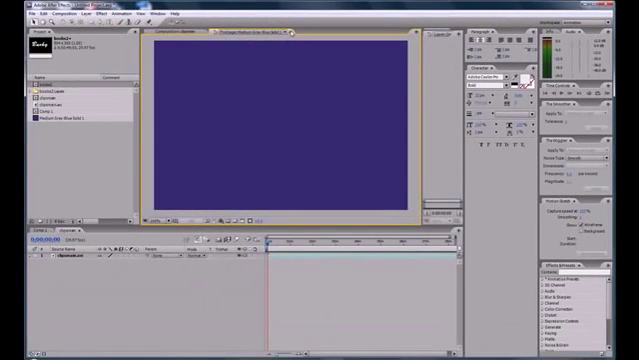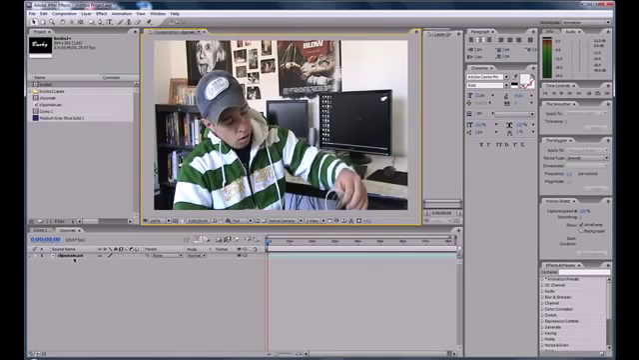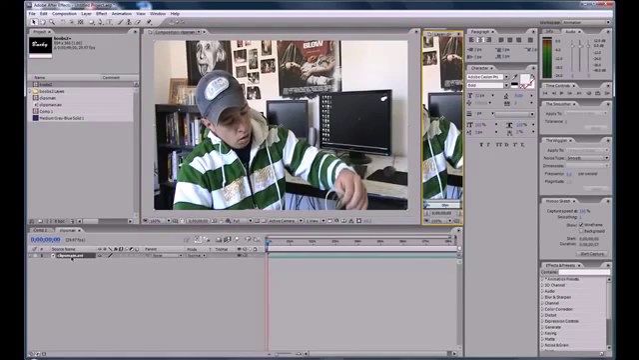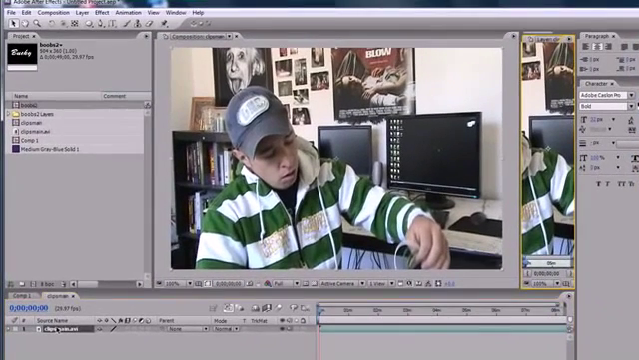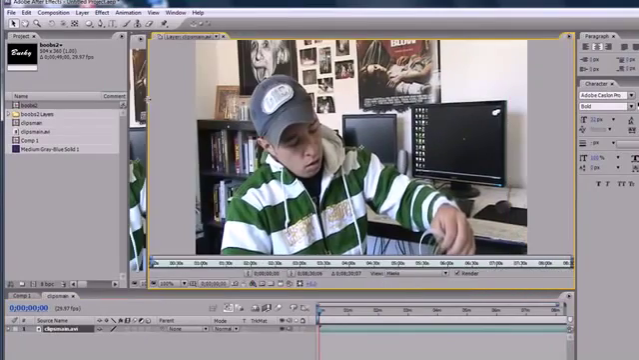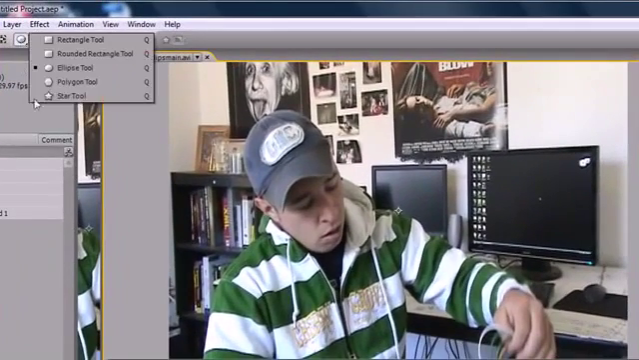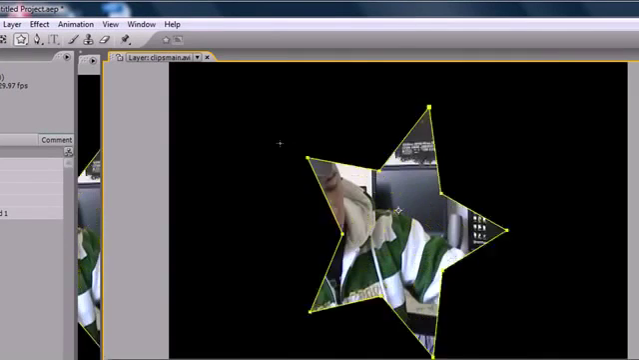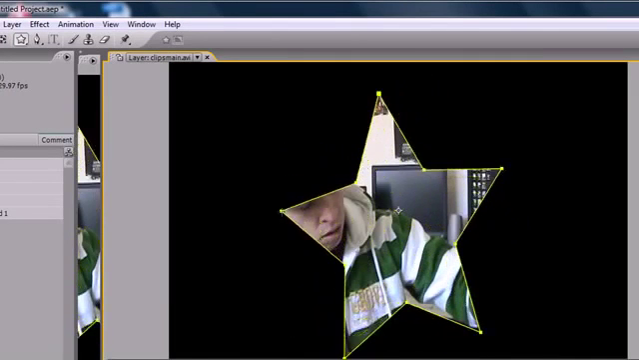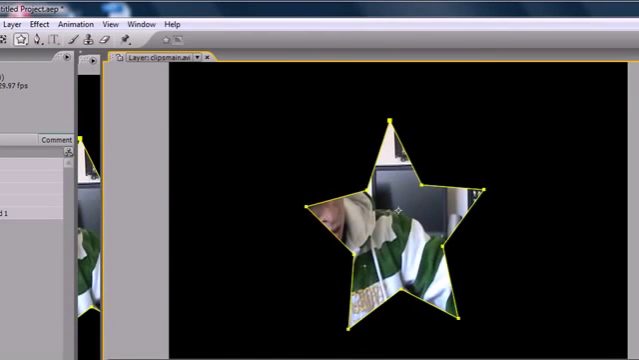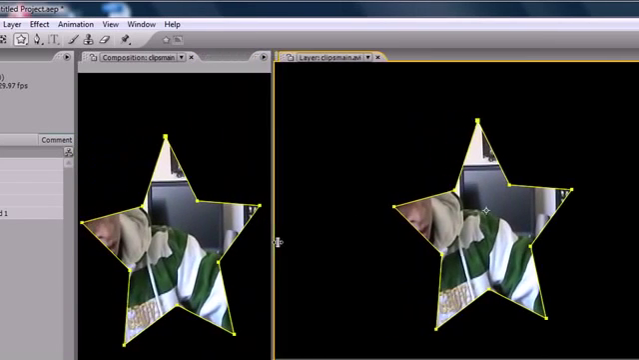So let me go ahead and get rid of this, I don't know why it's here, and create a basic mask anywhere on your composition. I'm going to go over in my layers panel and create something like a star mask. And as you can see, whenever you create a basic mask, the only thing it does is create it like you told it to.